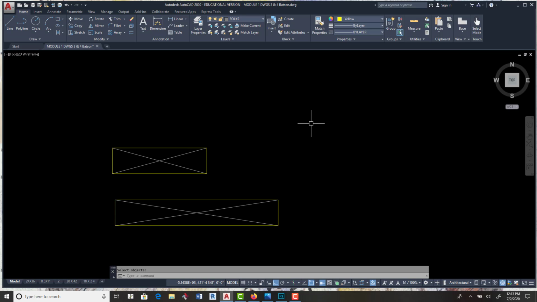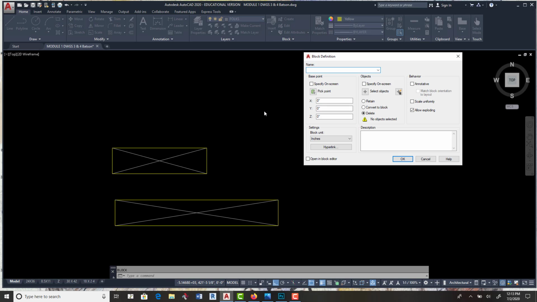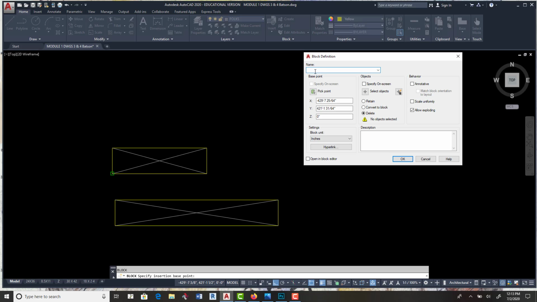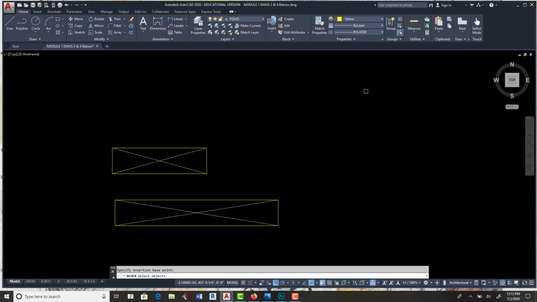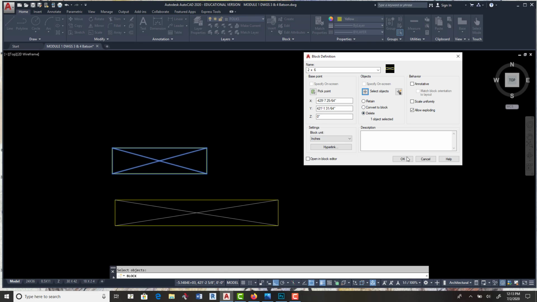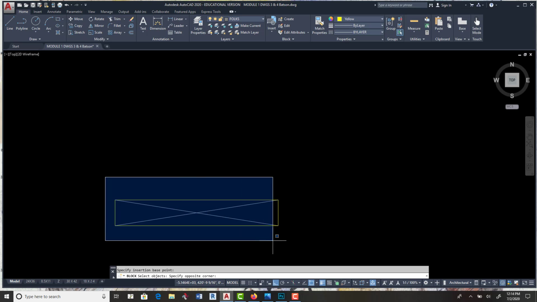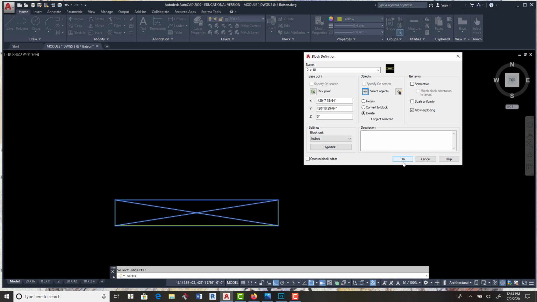All right, and then this is your 2x6. 2x6. Pick point. Lowermost, leftmost. And then we select objects. There you go. And we delete and say OK. And then we do the next one, 2x10. Enter. Pick a point. Left select. Window. Right click. Delete it. Say OK. It goes away.